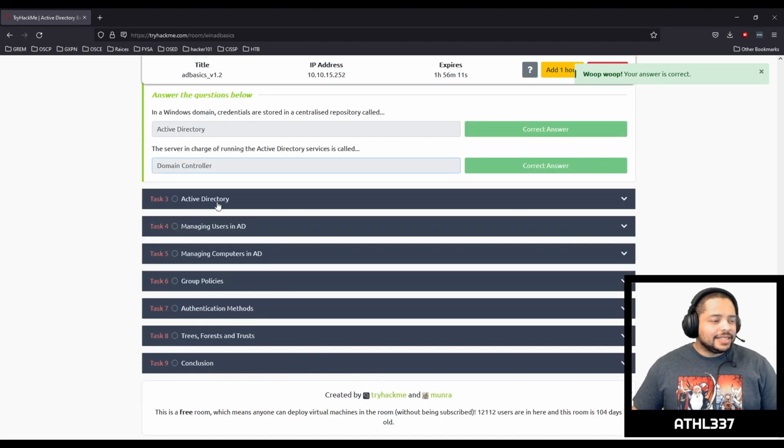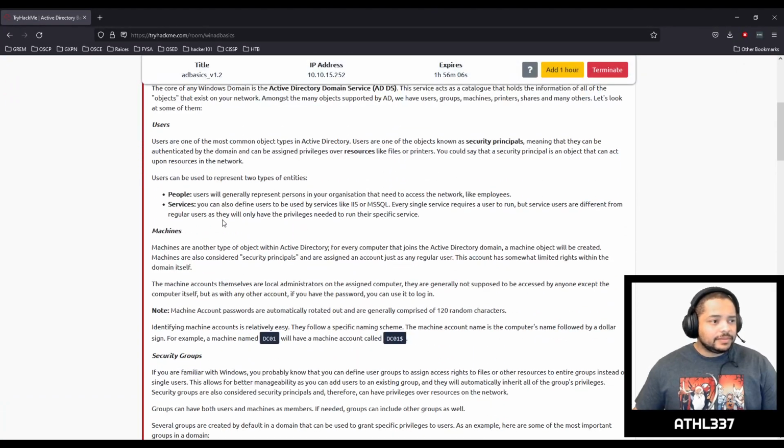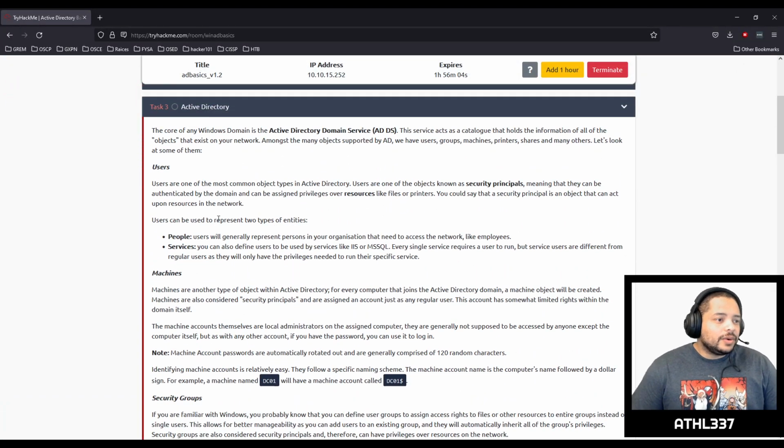Alright, task 3, Active Directory. Lots of stuff. The core of any Windows domain is the Active Directory Domain Service, ADDS. This service acts as a catalog that holds the information of all the objects that exist on your network. Amongst the many objects supported by AD, we have users, groups, machines, printers, shares, and many others. Let's look at some of them.